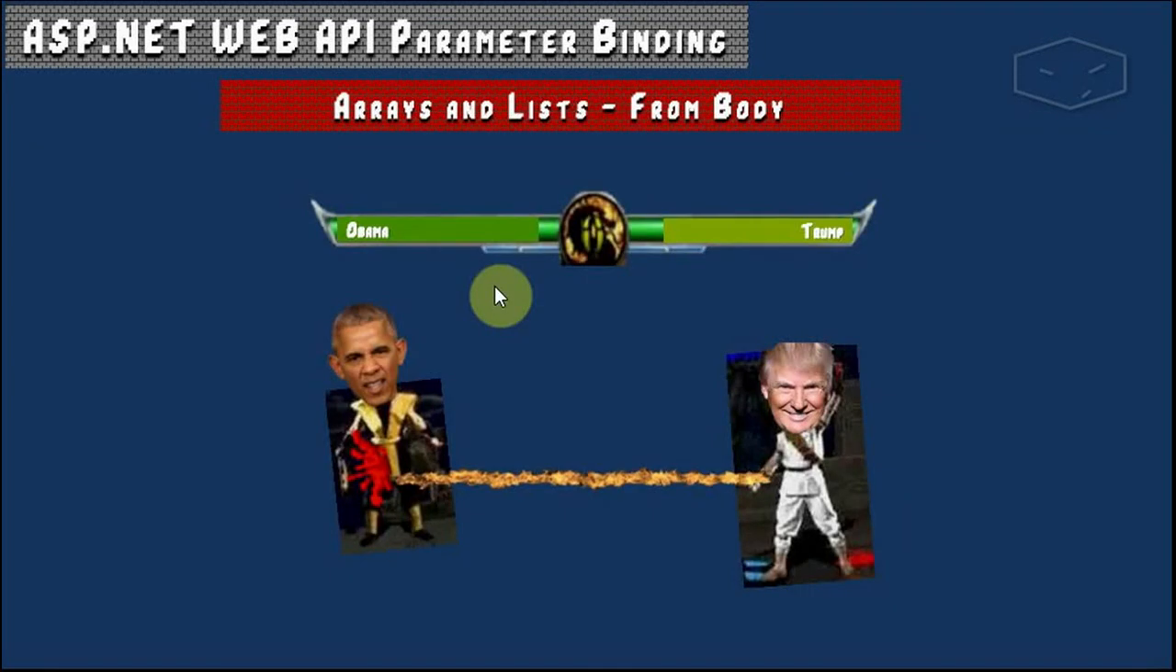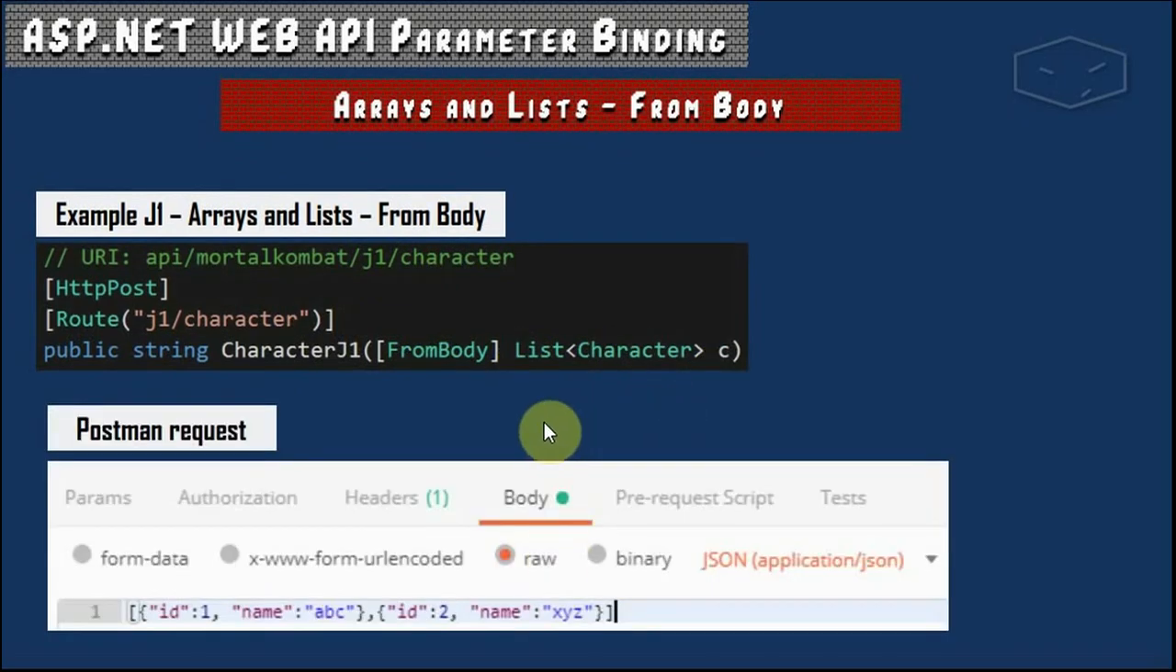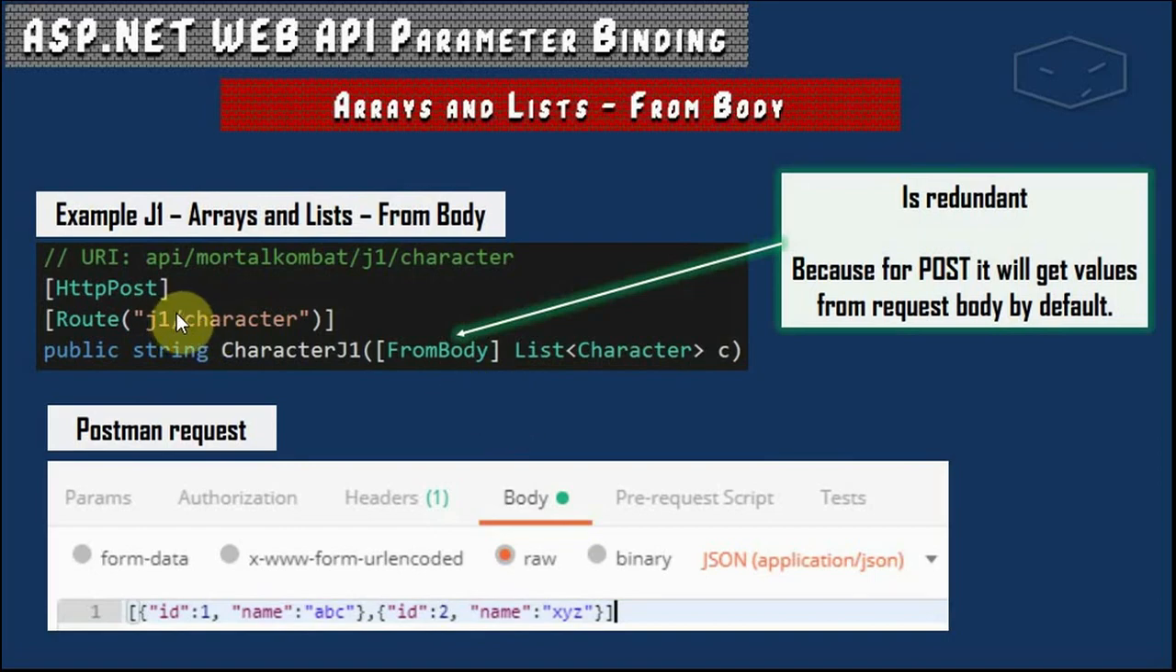Now let's see the same thing but from the body. In the first example, arrays and lists from body, we have from body, list of character, C, and our request will be something like this. We have an array of JSON. And remember that post will get complex types from body by default, so we don't need the from body attribute.